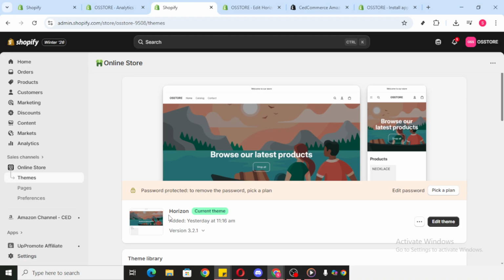To recap the flow you just followed, open Shopify, go to Online Store, find your previous theme in the theme library, click it, and publish. That's all it takes to restore your Shopify store's design to a previous version. With this approach, you're switching themes cleanly and safely, and you always have the option to switch back using the same steps.